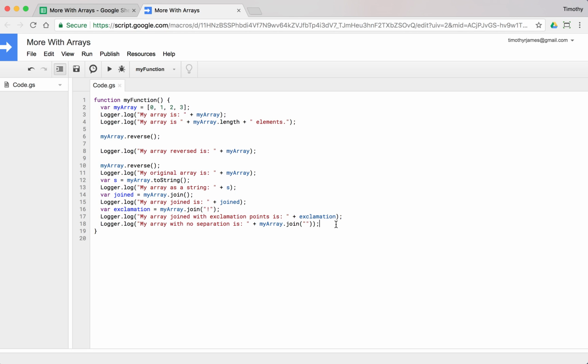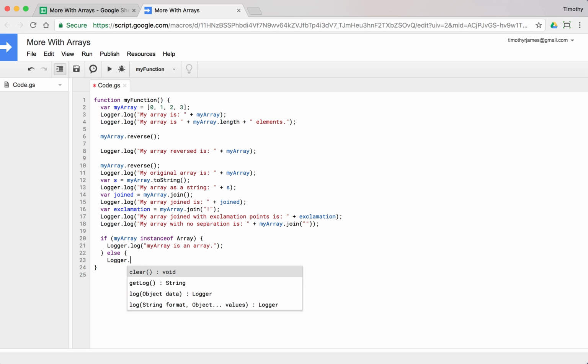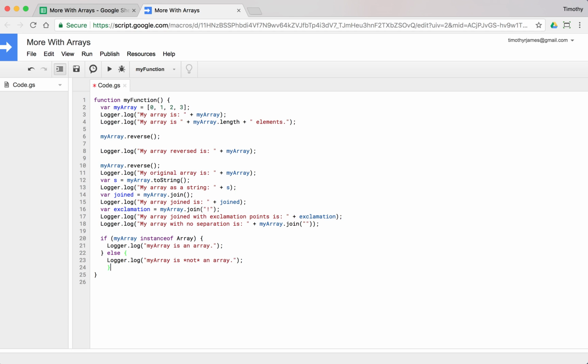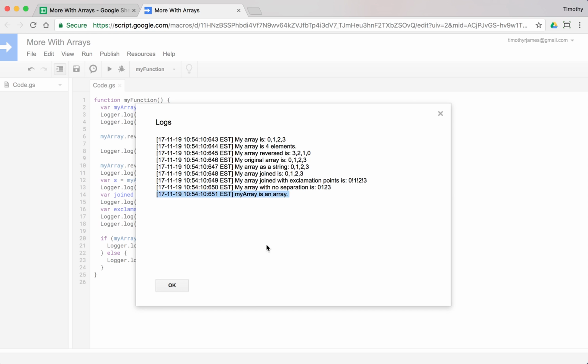We can also use instanceof. One of the ways we might want to do this is we could say if myArray instanceof, and notice that's all one word, no underscores, no anything, all lowercase. If myArray instanceof Array, we can say Logger.log my array is an array, else Logger.log my array is not an array. If we run this, we should see that my array is in fact an array.